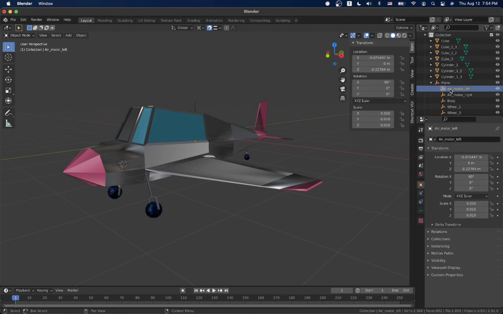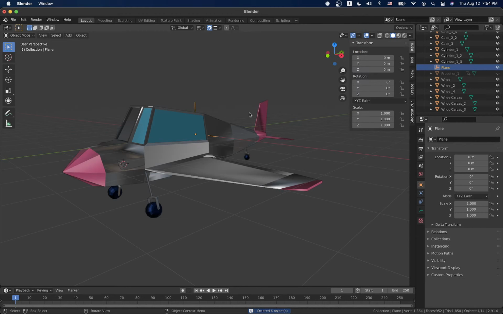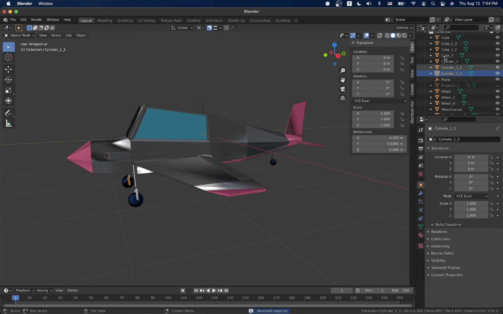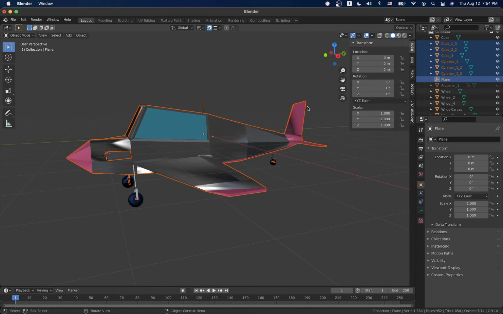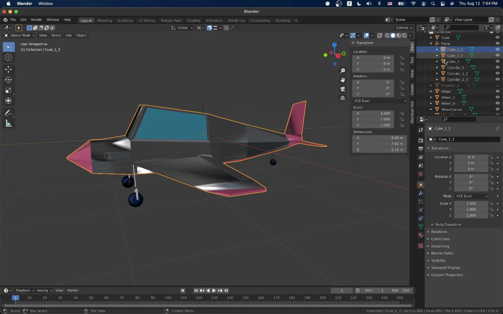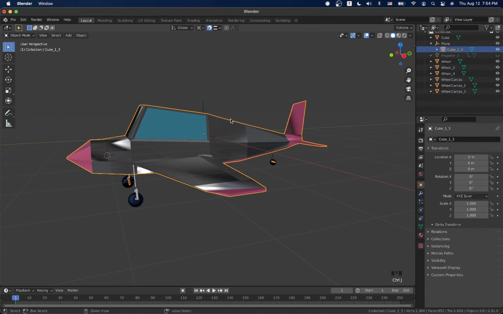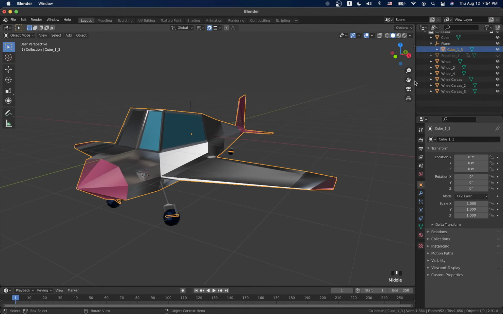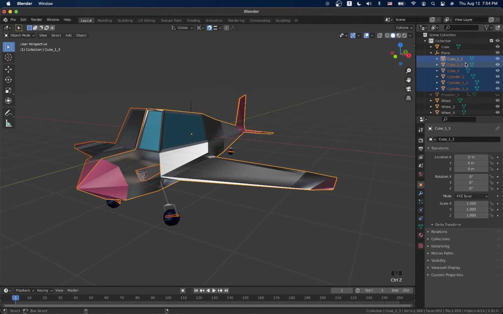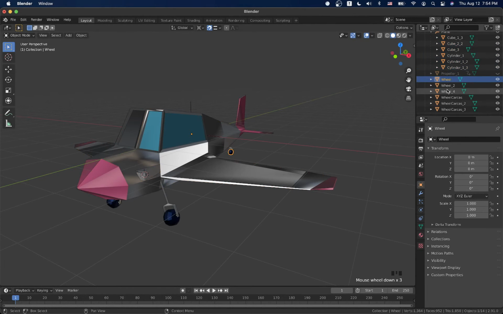Okay, now that we cleared the parents, we need to remove all these empties. Now we have a plain object. Let's get these back to the plain object. And let's merge all these meshes together using the, oh, I'm not showing shortcuts. Yeah, using Control J command. So there's that. We have the wheels, we forgot the wheels.